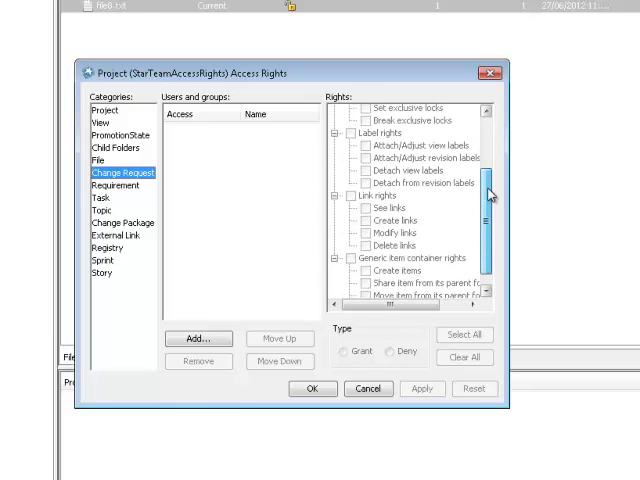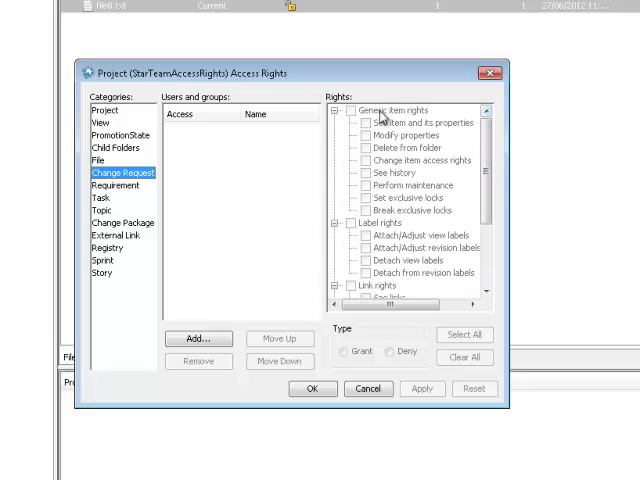Our main focus today is going to be on change requests, files, views, and projects. These are the generic item rights, which are grayed out on the right-hand side. We are going to look at these in more detail in our next video.